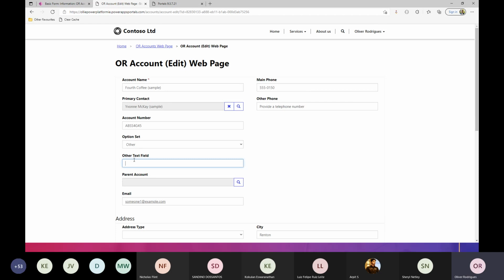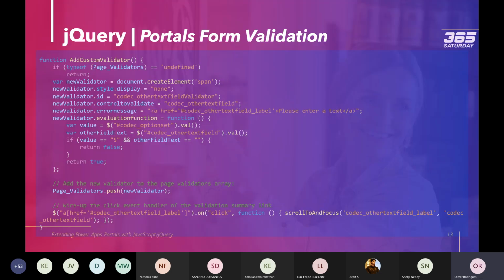Because this is conditional, we don't want to set this field as mandatory, right? So we want this to be conditional, and we need to use this form validation. The way we do this is using this piece of code. Don't worry too much about this code; it is available in Microsoft documentation. What you need to understand here is the importance of the page validators. And what my code is doing here is creating a new validator.